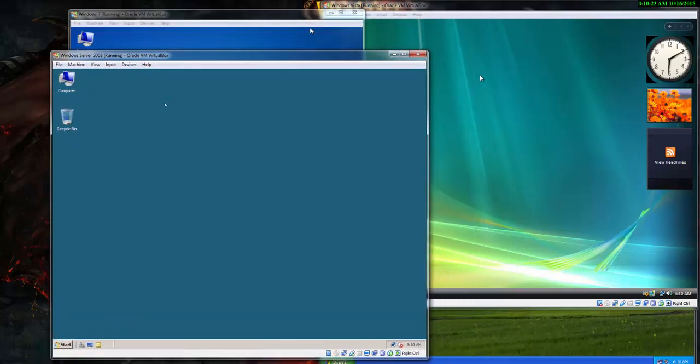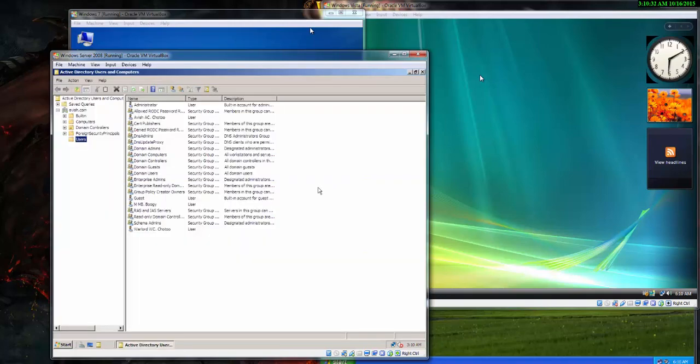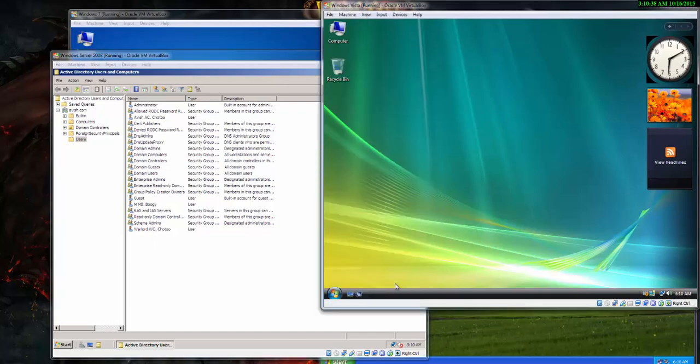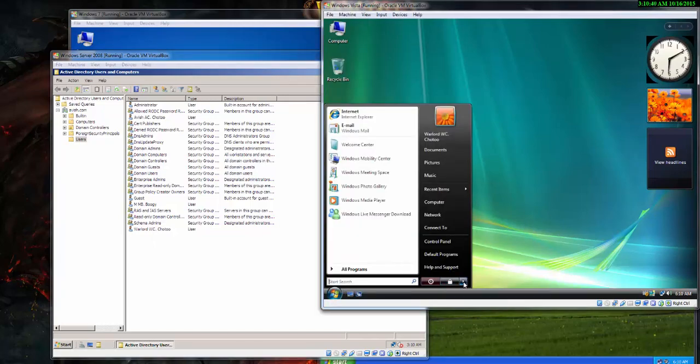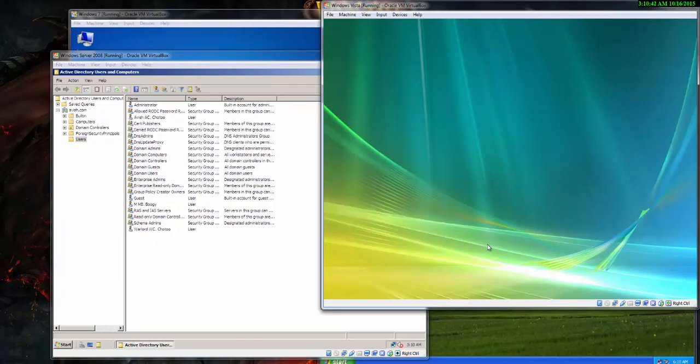Alright, cool. So now in Active Directory, I can see and pretty much control all the configurations for these profiles here. Let me just see who is logged on here. Right, Warlord. So I can log him off.